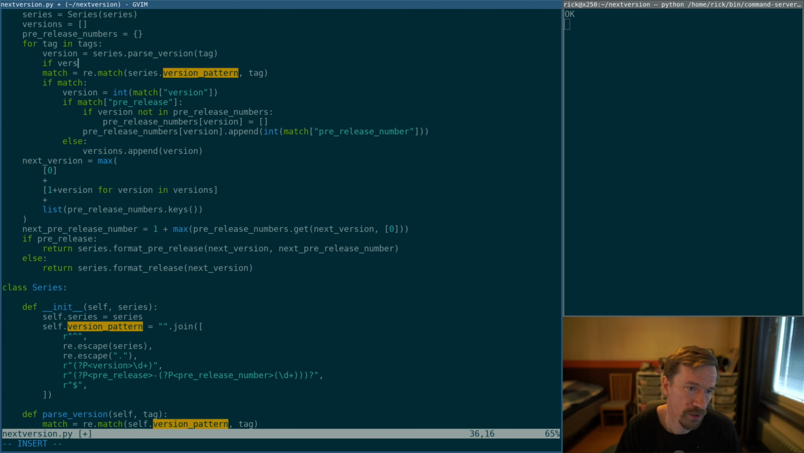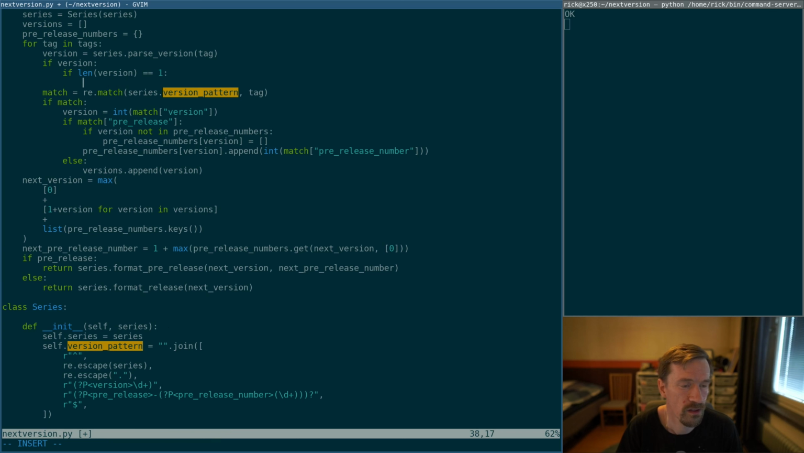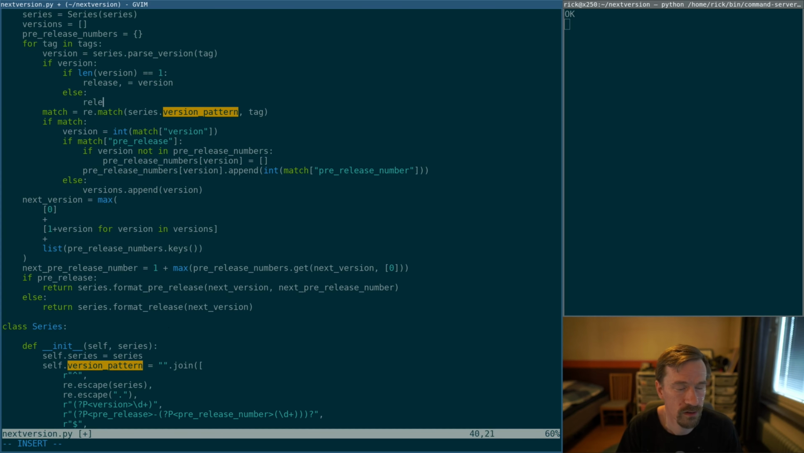And if version is something, we check if the length of the version is 1, then we have a release. Otherwise, we have a pre-release. That doesn't blow up.